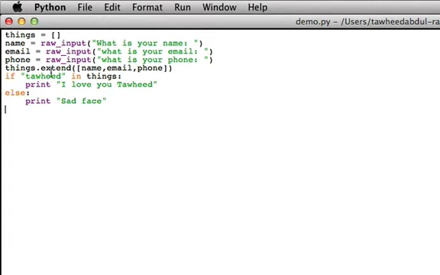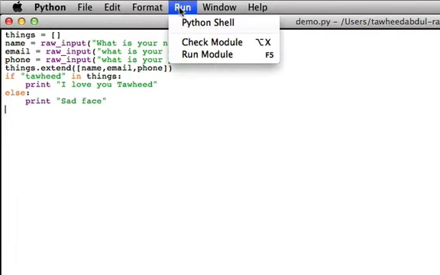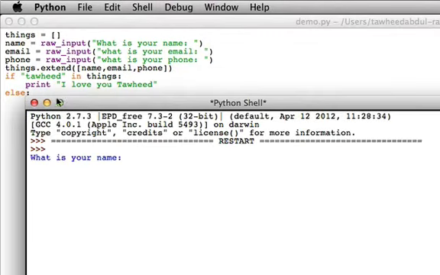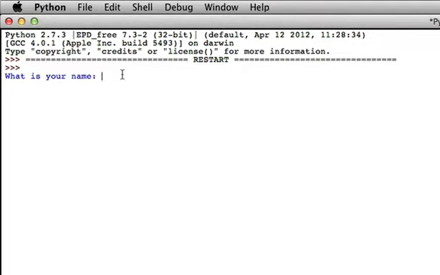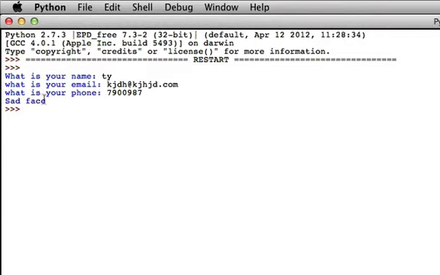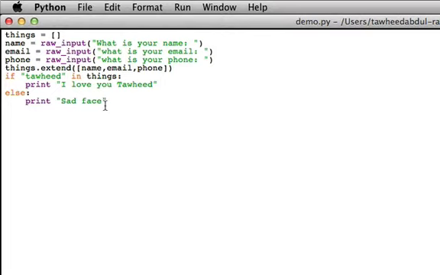Because Python checked to see whether Tawheed was in the list, and it found out that Tawheed is indeed in the list. All the things that I gave were put in the list. Now let's run it without Tawheed being in the list. Let's say the user does not feel like putting Tawheed in the list. I'll say, what is your name? Pi. Your email is some@some.com. Your phone number is, I don't know, some numbers. Sad face, because obviously the name is not Tawheed. That is how we search for stuff in a list.